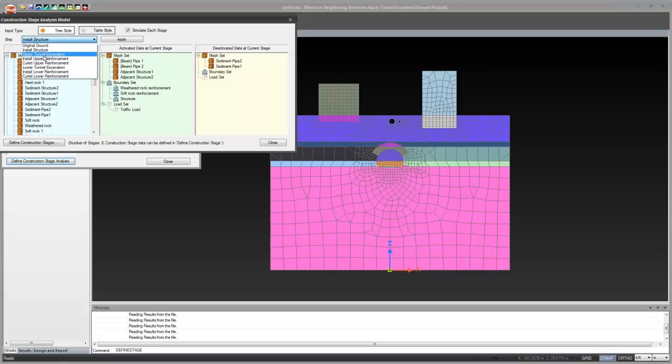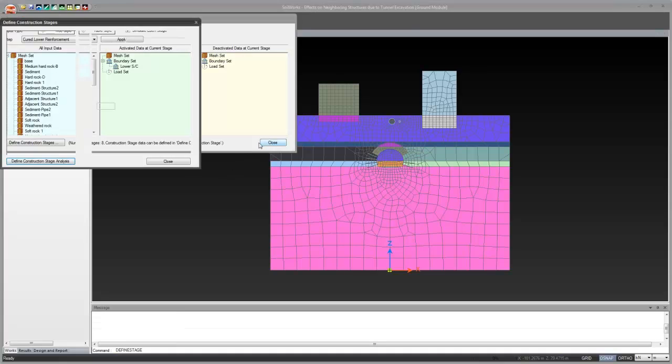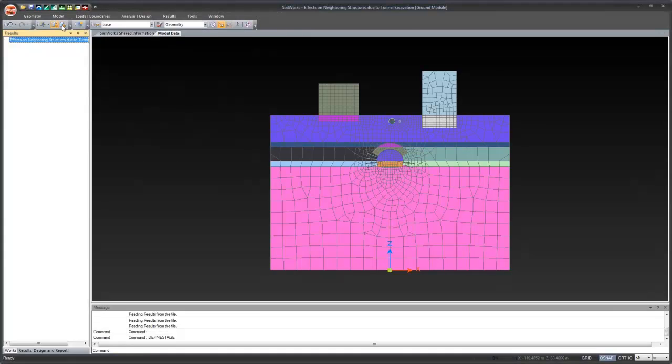Now next, the upper tunnel excavation. Then the installation of the upper reinforcement. You can see the reinforcement. Similarly, the lower tunnel excavation, the installation of the lower reinforcement, and the curved lower reinforcement. So these are basically 2D plane strain problems which you can consider, and you can just run the analysis, get the results, and study the effects.